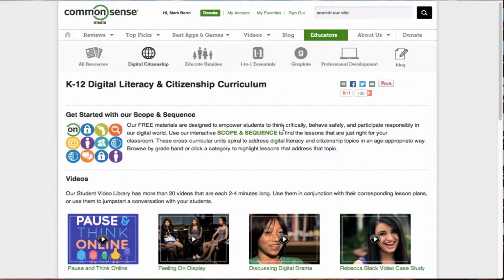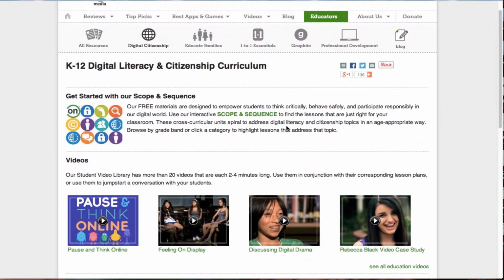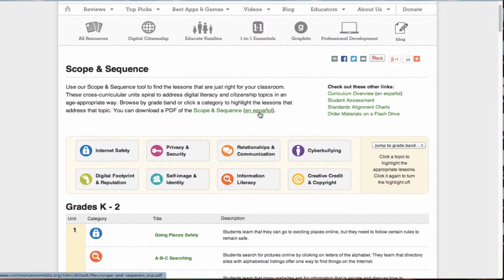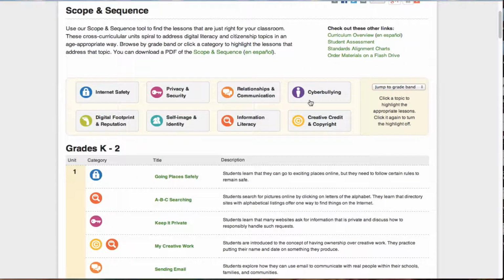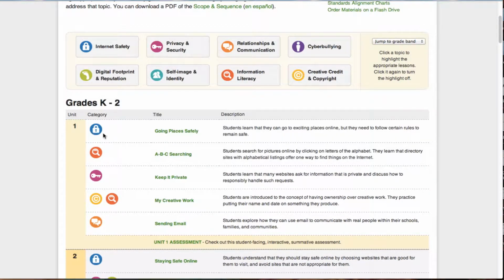Now in the digital citizenship page, we see a lot of different materials. We're going to come back to some of these, but I'd like to start with the scope and sequence. So here we go. In the scope and sequence, these are where our lessons are. And we have these little images here, icons, that show what each lesson's about. So when we look down here at grades K through 2, we see that this lesson is about internet safety. This lesson is about information literacy. This lesson actually covers two areas, creative credit and copyright, and also information literacy.